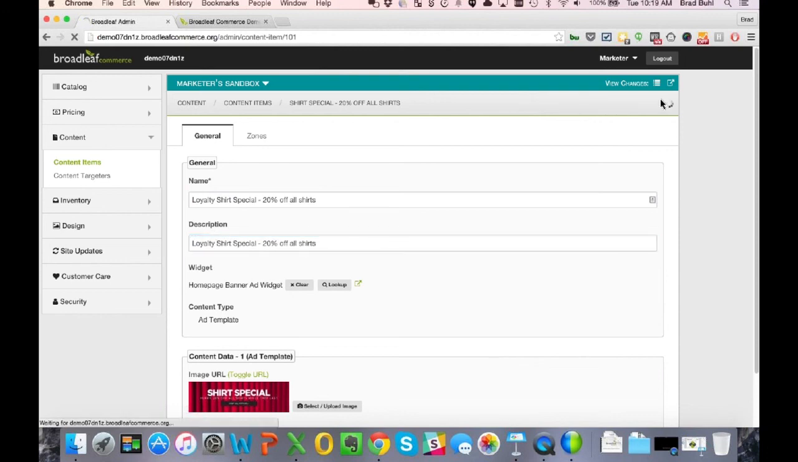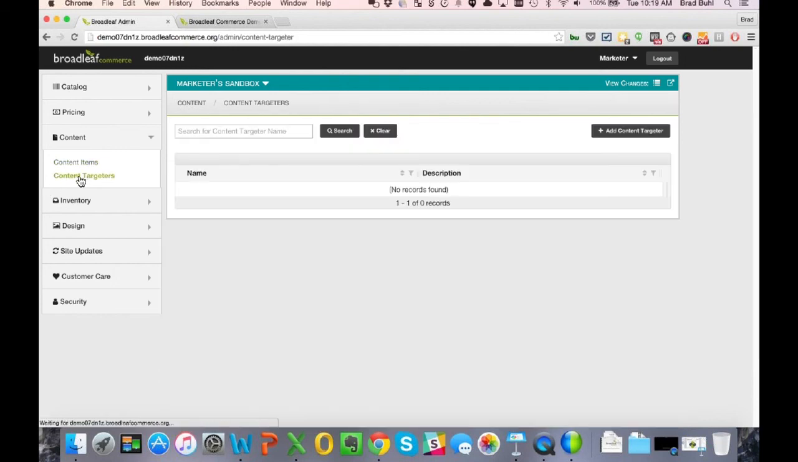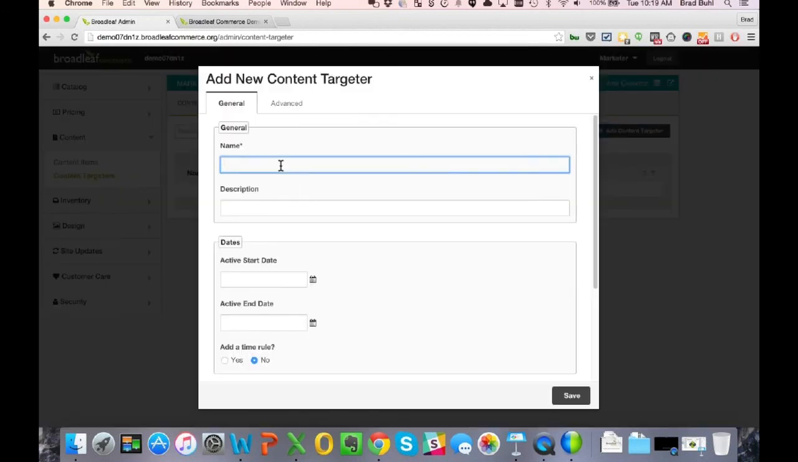Save. And that's the content item. Now we're going to go into the target. We have no content targeters. A content targeter simply means you're taking a piece of content from your website and putting it against a specific rule. We're going to add a content targeter. So we're going to take this loyalty shirt special, 20% off all shirts. I'm just going to call it a loyalty shirt special.